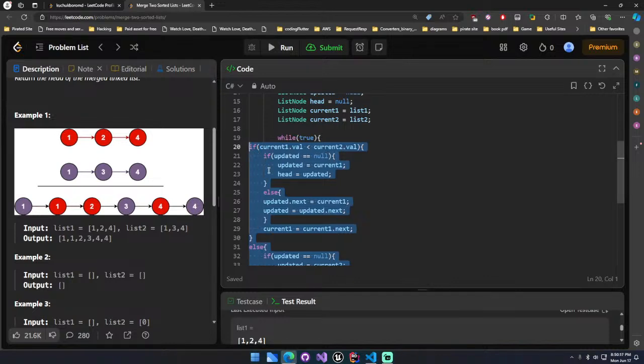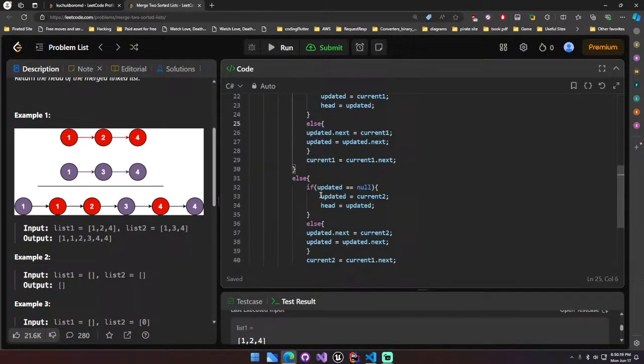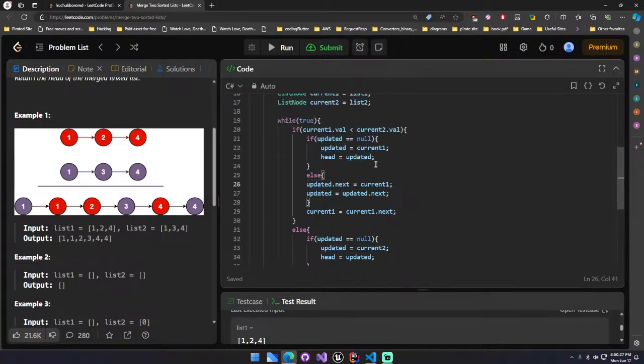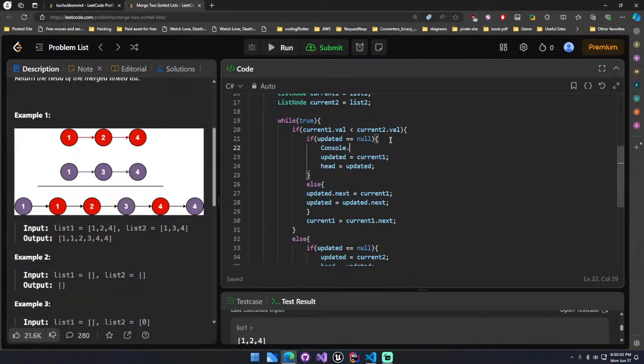Okay, my eyes are itching. So every time we update this one, I want to see what's happening. So let's do a Console dot WriteLine. Let's just print the value. This is going to be current one dot val, and then we're going to move to the next one, right? Yeah, so this is it.